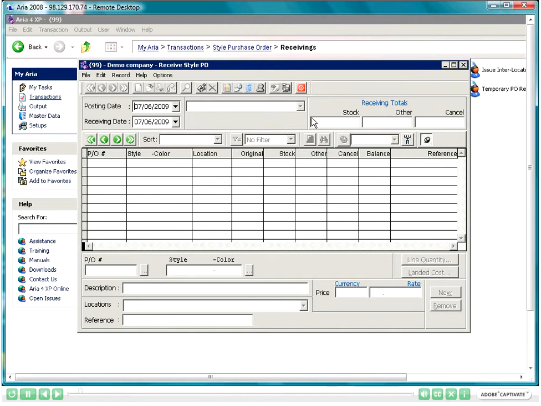In the previous sessions, we discussed how to maintain the imported style purchase order for finished goods, as well as how to maintain the shipment in transit for a group of purchase orders. In this session, we'll learn how to receive the purchase order by several methods.